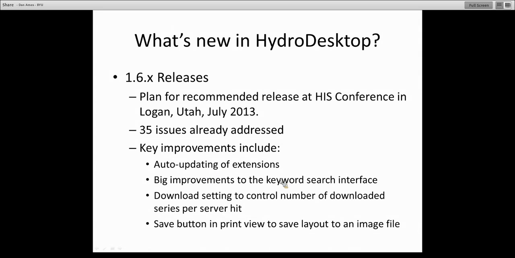Big improvements to the keyword search interface. I'll just say watch for that coming. It's actually already there in the experimental release. We were a little clunky before in the keywords. There's also a download setting to control the number of downloaded series per server hit, which means that if you're downloading massive data sets, you may want to download fewer at a time or more at a time, so that's something that can be controlled. And just maybe a small thing, but also a very valuable one, is in the print view. When you create that print layout, you can save it to an image or a JPEG, bitmap, or PNG. I believe PNG is the default. So those are all things that you can test right now if you'd like to try that experimental.